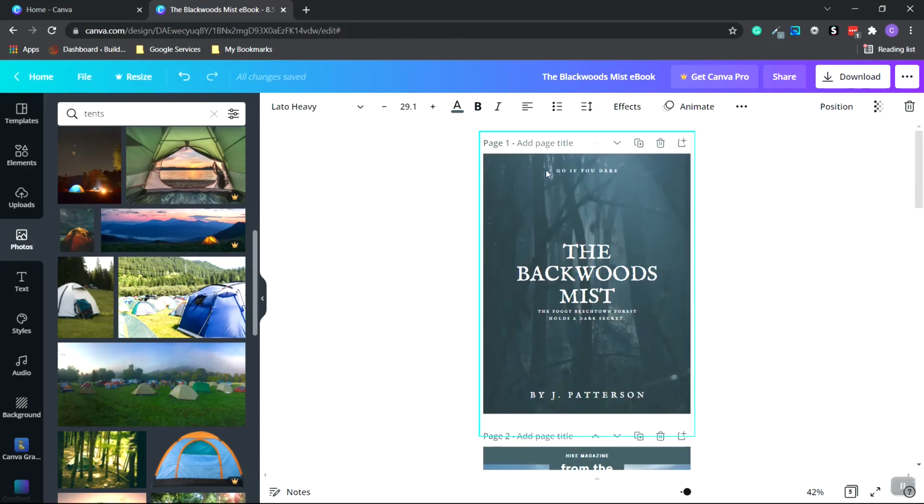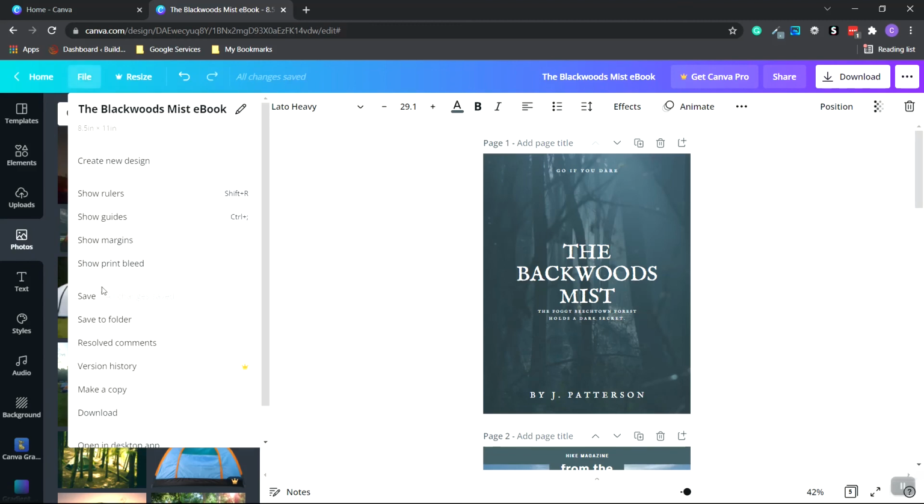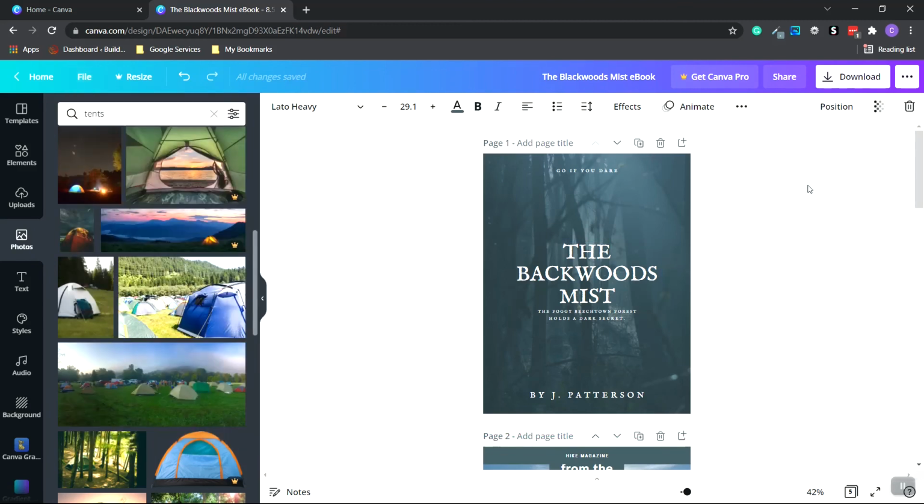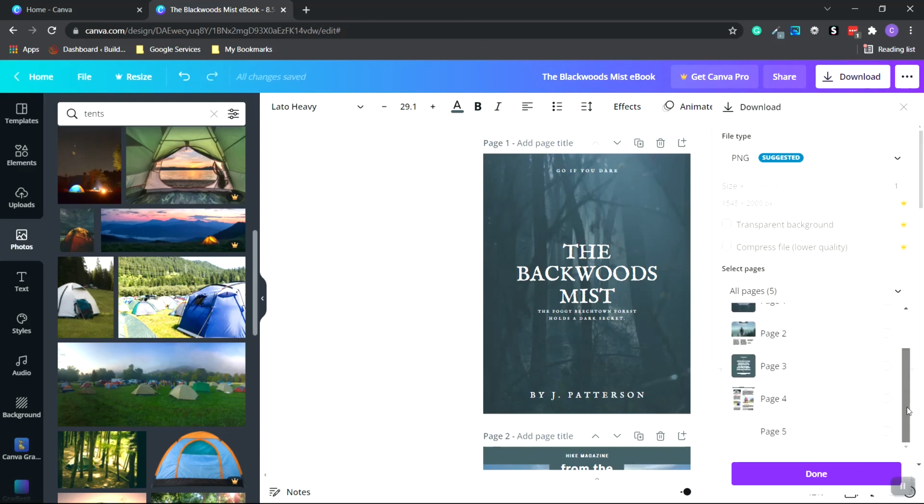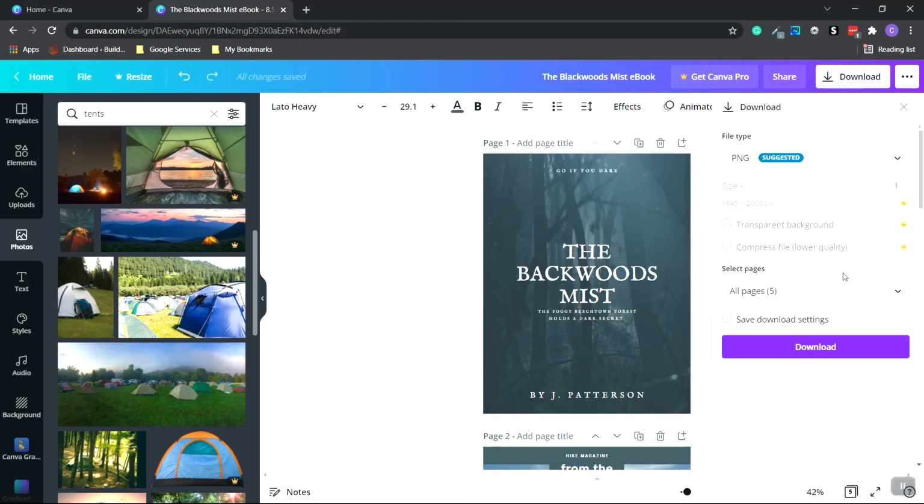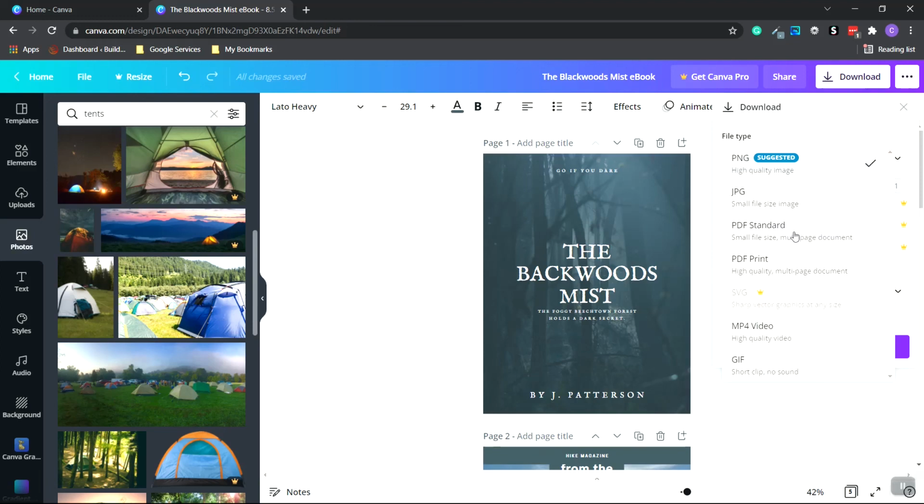So to make sure this is saved, even though it says all changes saved, I like to save it manually just in case. You can go to the top and click download. And we want to make sure all pages is selected. You can click here and choose what pages you want. But by default, it's going to have all the pages selected. So under file type, we click the button. And if this is going to be just a standard ebook, we can click the PDF standard.